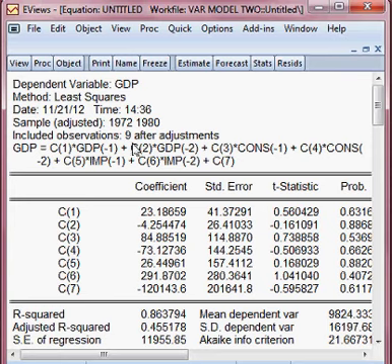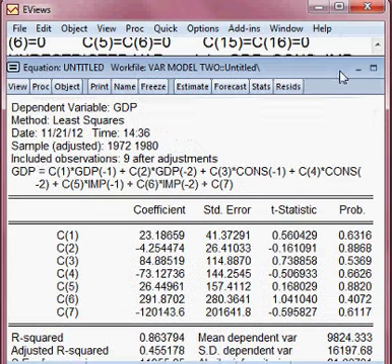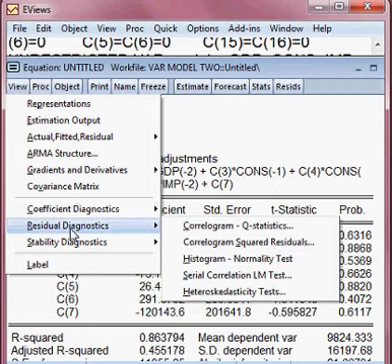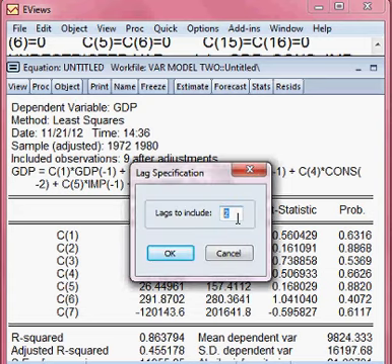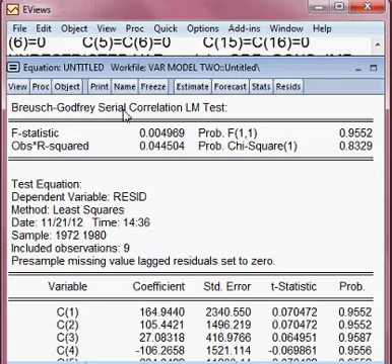Our data is only 11 or 12 observations, which is not sufficient to check the serial correlation with two lags. So I try again. I go to View, Residual Diagnostics, Serial Correlation. Here I take lag 1, not 2, because our data is not sufficient. So I take lag 1, then I check.